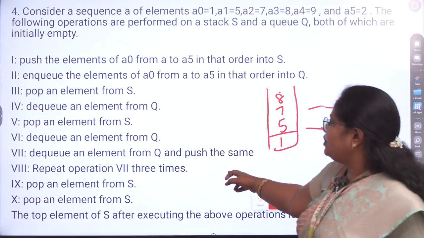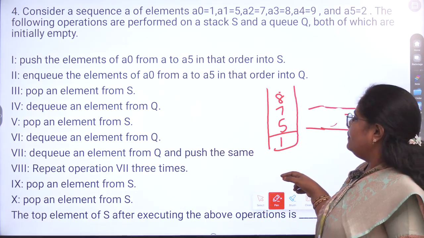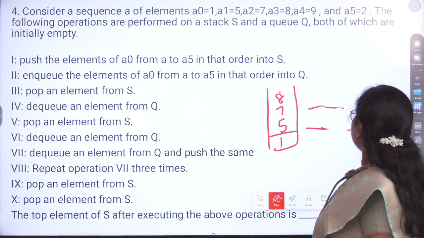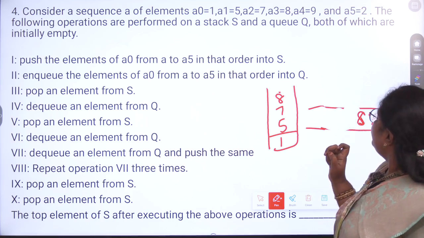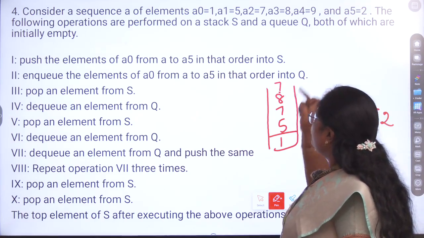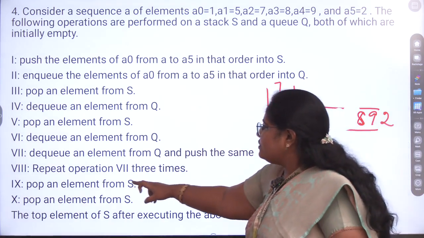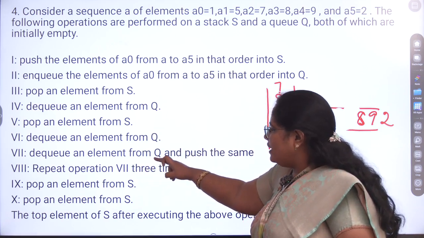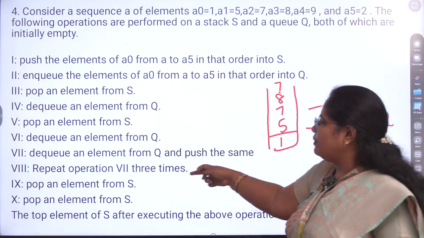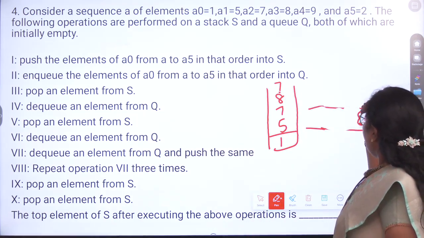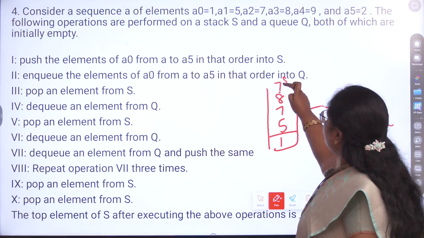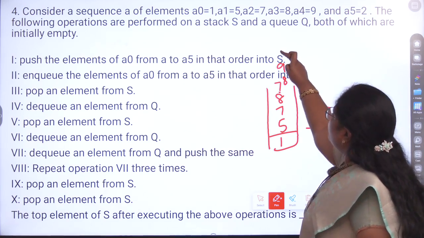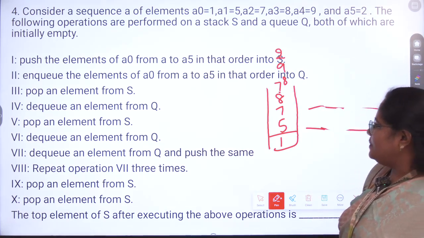Next, DQ an element from Q and push the same. So we have to DQ, 7 will be DQ'd and that will be pushed onto the stack. Next, repeat operation 7 three times. Operation 7 means we DQ an element and push the same, and we repeat it 3 times. First 8 has been DQ'd and pushed onto the stack. 9 has been DQ'd and pushed onto the stack. 2 has been DQ'd and pushed onto the stack. So 3 times has been repeated.